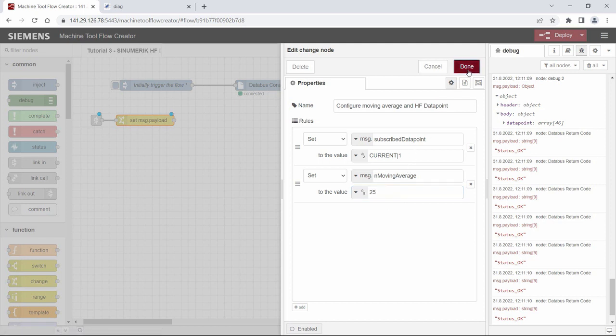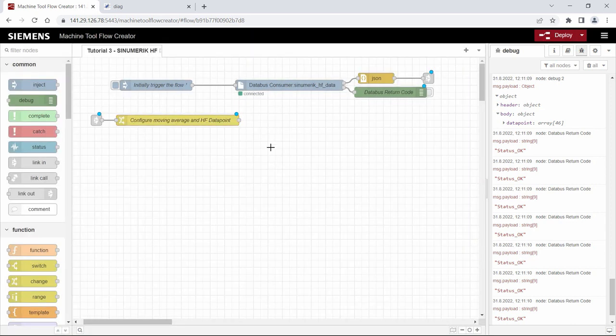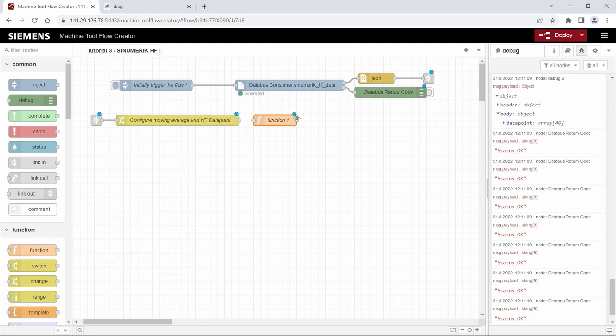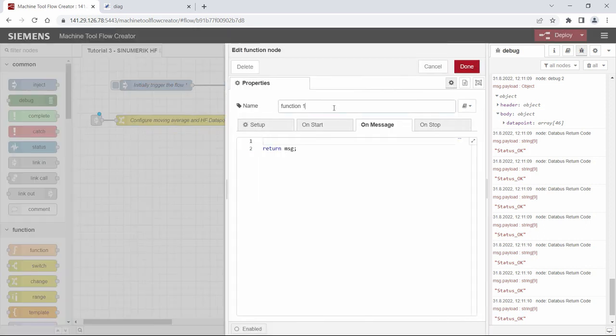Now we can close the change node, and the next step is to insert a JavaScript function node, and this is a JavaScript function which will be executed whenever a message is passed to the input, and in our case we use it to calculate the moving average. In the first step we want to calculate the average over each package, and in the next step we calculate the moving average over multiple of these average values.